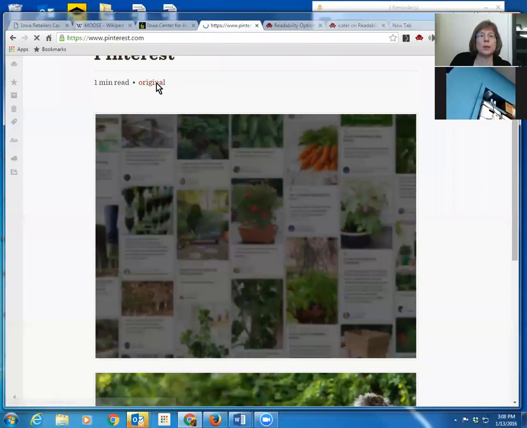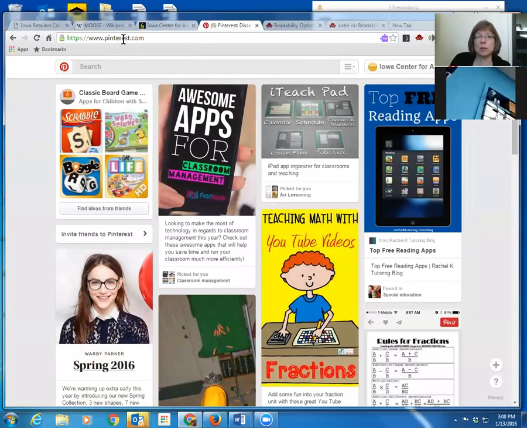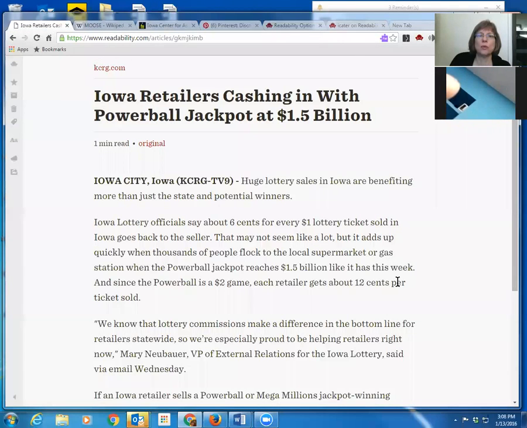I wanted to go back to my original. But it worked on 3 out of these 4 websites that we tried today. So let's just go back to this information on the Jackpot. I shouldn't be telling you this. I'm going to need to go out and buy a Powerball ticket today, I guess.